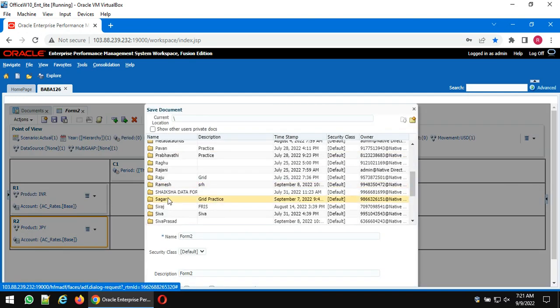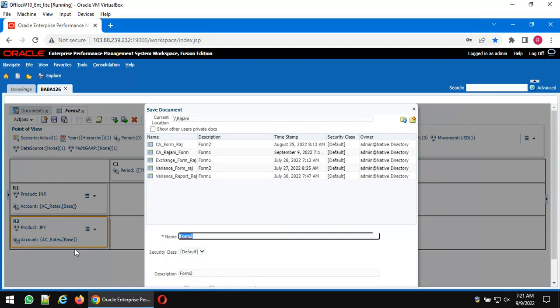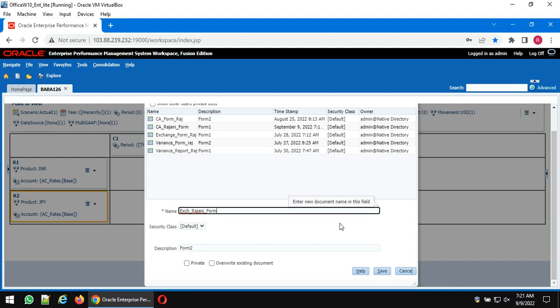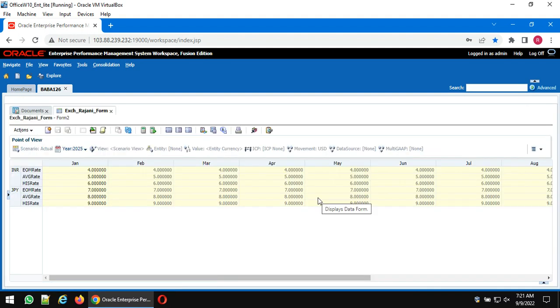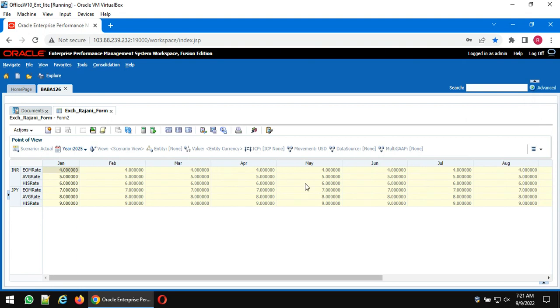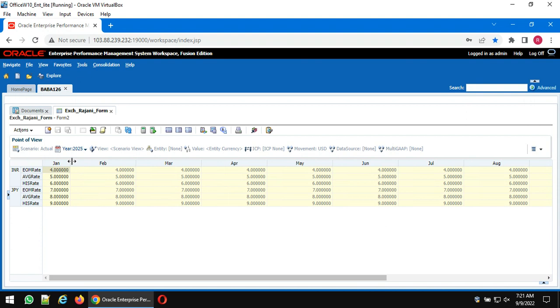So that's it. Now save this one. Again click on Rajini folder, exch underscore form. That's it. Save. Now see, clear. You got all the rates yesterday, whatever the rates were given. So here you can adjust this column widths also. I don't want this many columns now.